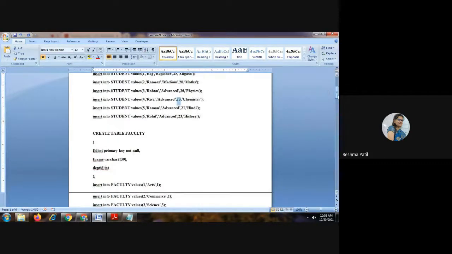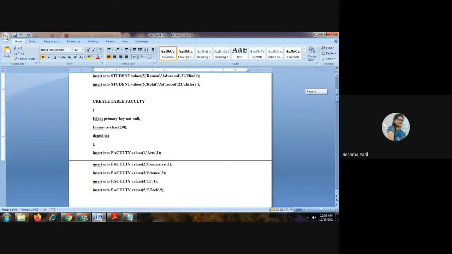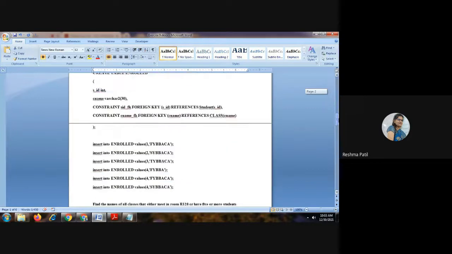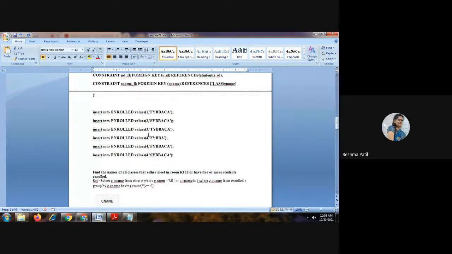So here this RIA's roll number is 4, and check the enrolled table. In this table, we have inserted this 4 more than once. All these remaining records we have inserted only one time, this 1, 2, 3. But the RIA record we have inserted more than one time. I think 5 or 6 times we have inserted this record.